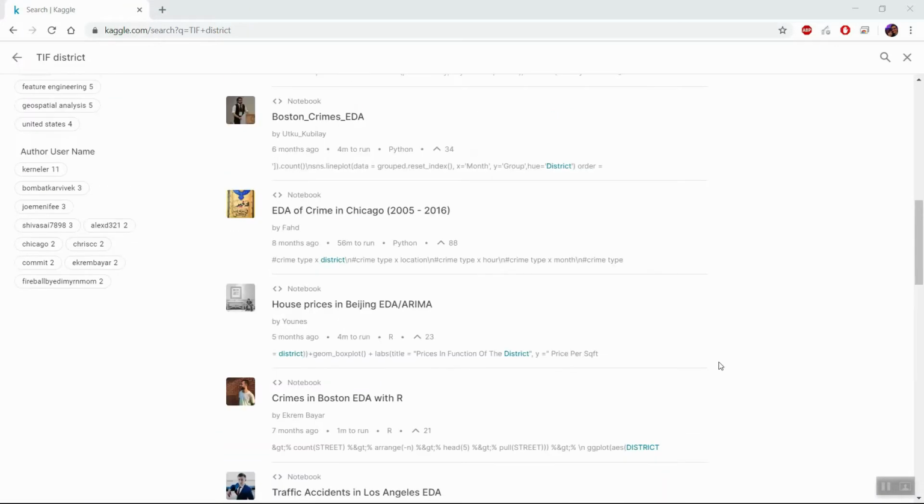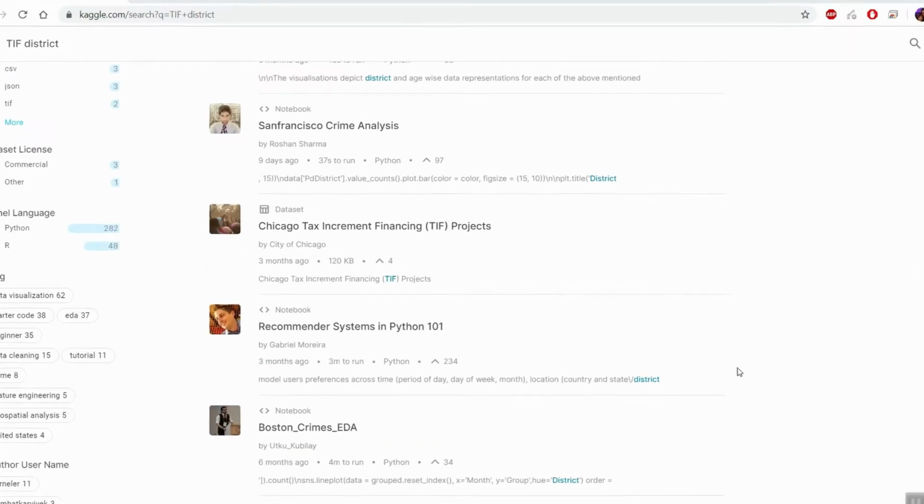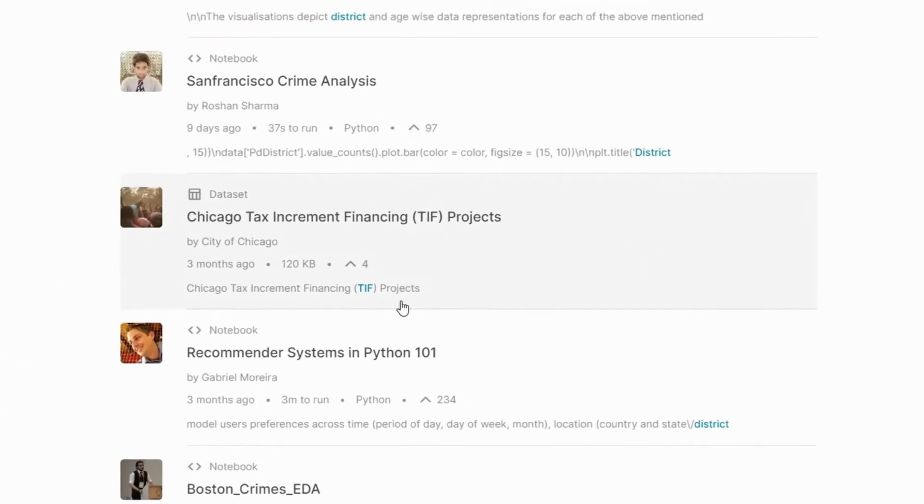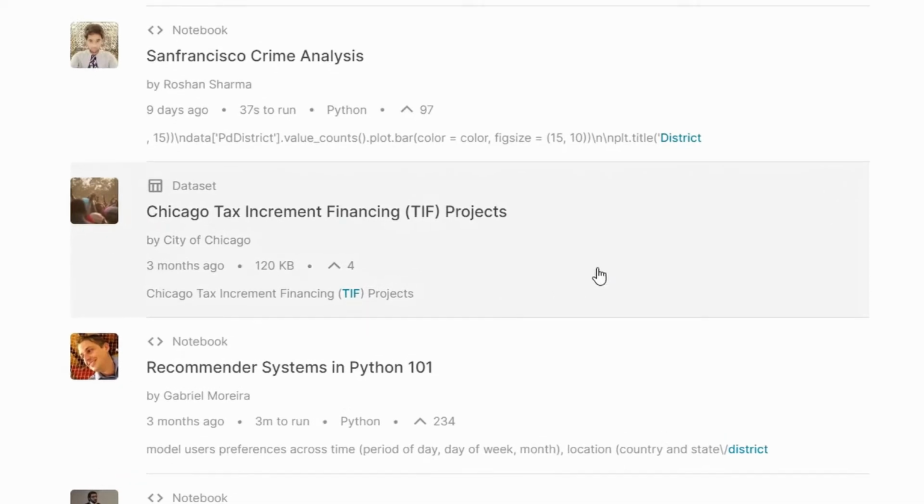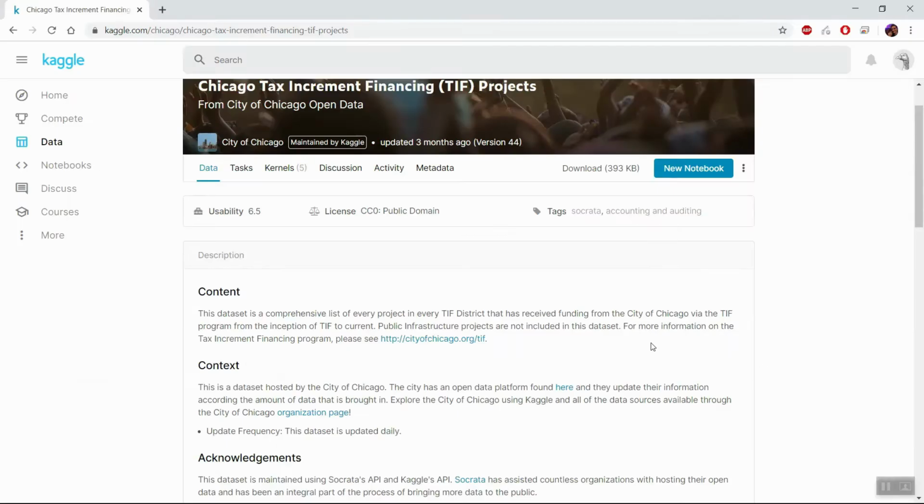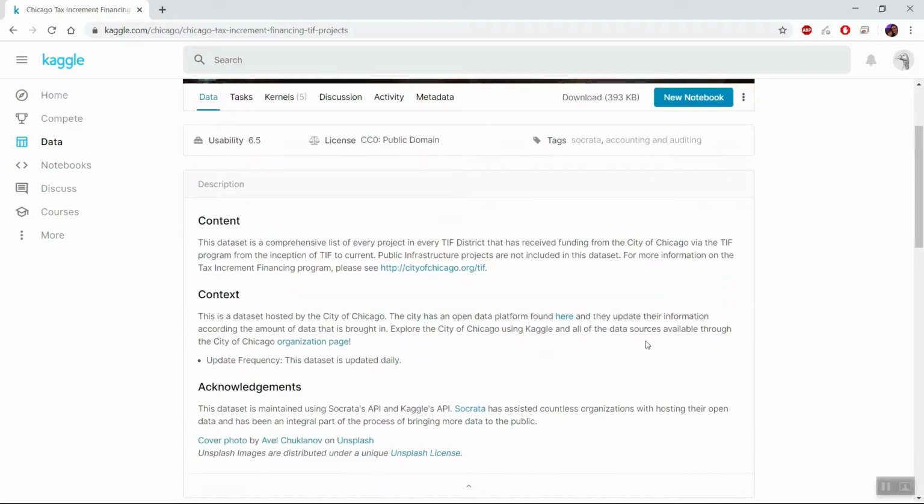So I started off by browsing datasets available online for something interesting on which to base this project, and the one I selected was a dataset released by the city of Chicago about their TIF districts. What is a TIF district?